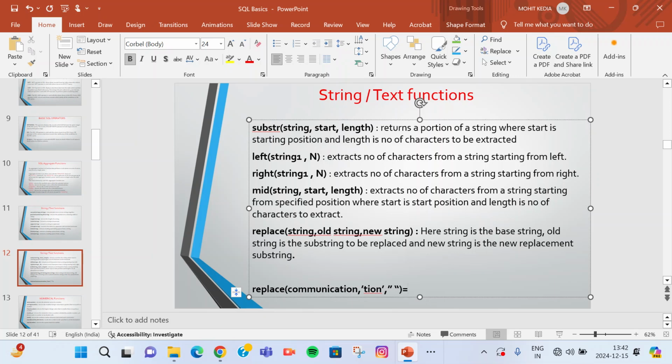So what will it give me? It will just remove TION because that is replaced by the new string. And if I replace it by, let's say, T, it will give just T. Like that it works. It's done. So let me know if you have understood.